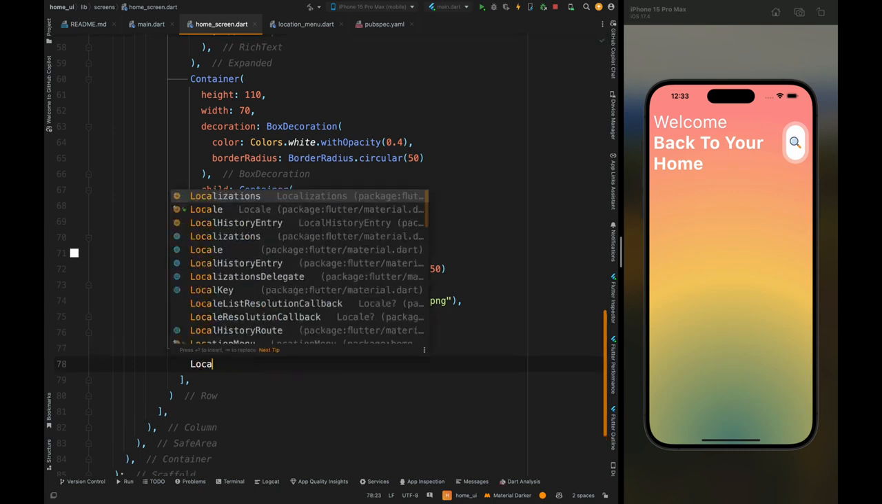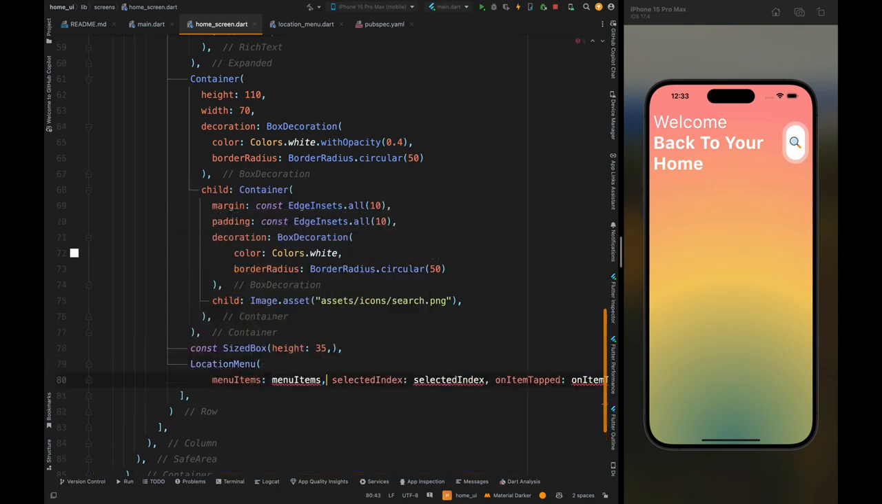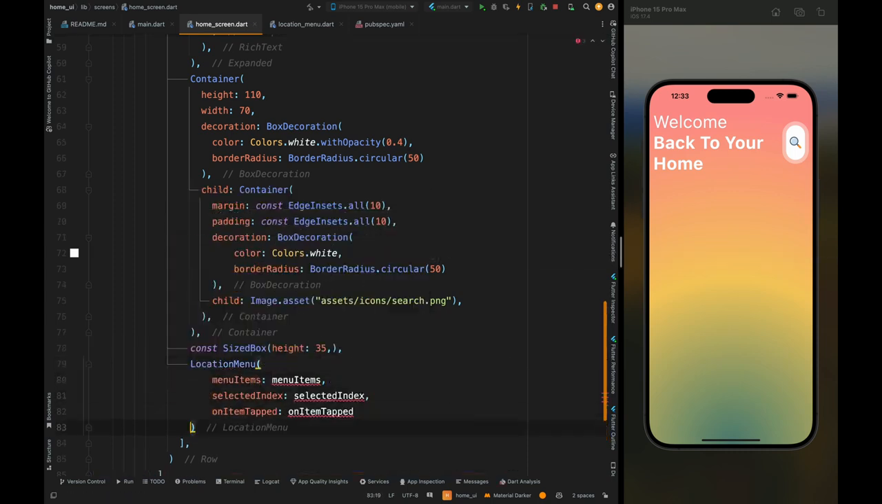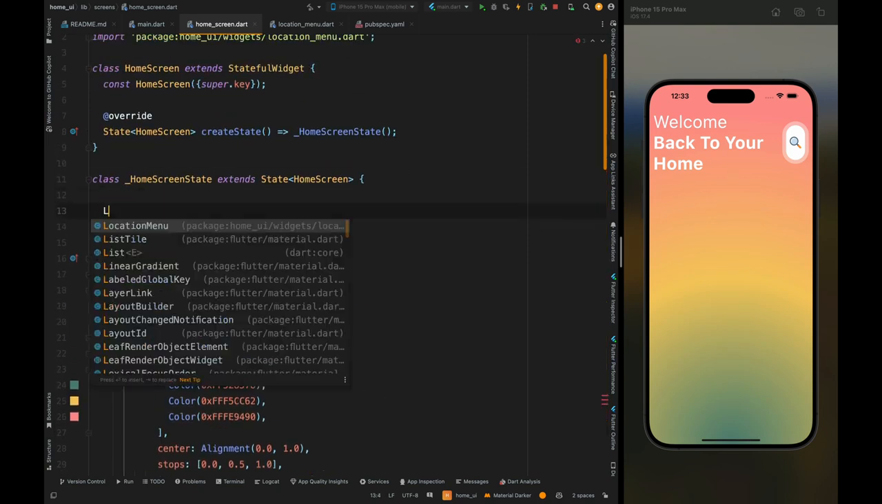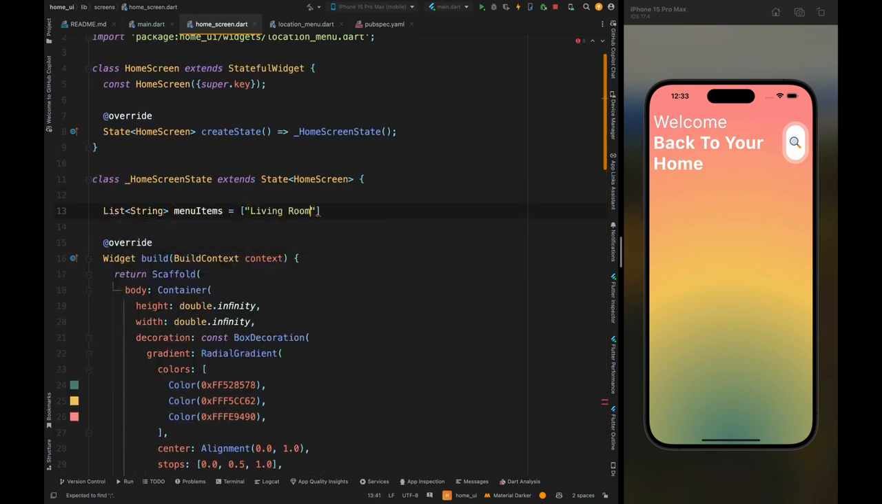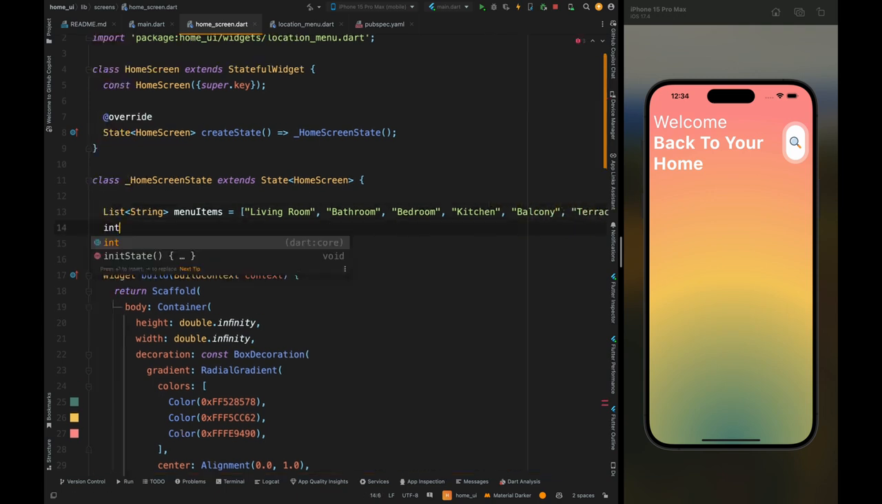Now add all these properties inside this constructor, then go to the home screen and from here call your location menu, and this needs 3 parameters which we have created a minute ago. So let's create these parameters first. So first create the list of strings for menu items, so this will contain areas of our home, so I have created that list.